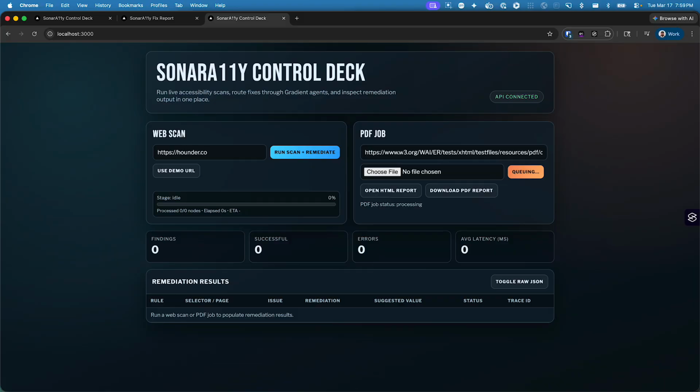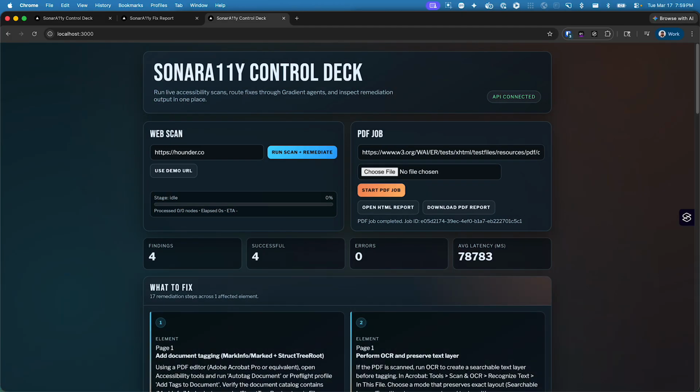It then provides that information to our remediation engine, which is built in Python using FastAPI and LangGraph. And this is where DigitalOcean Gradient comes into play, and it's central to the project. Gradient is the inference layer that powers the remediation workflow. Different findings are routed through different paths, including coder-style HTML remediations and PDF accessibility reviews.